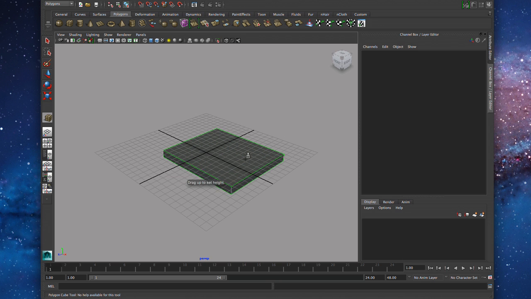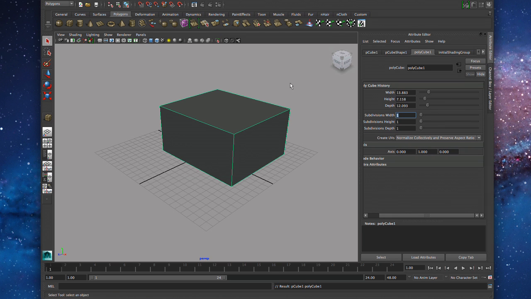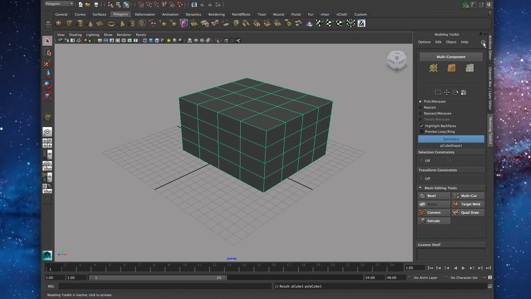So first of all, let's just draw out some geometry, add some subdivisions, say four. Okay, and now I want to do some box modeling using the new toolkit. The toolkit's accessed from the top right-hand corner. Click on that. To activate it, you can click this, or you can go down to any of these, auto-activate or activate modeling toolkit. If I click on that, it converts it to component mode.